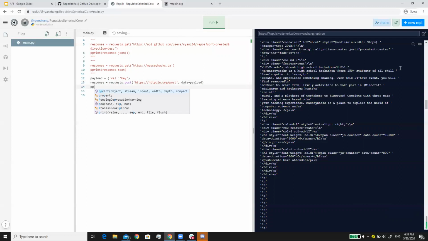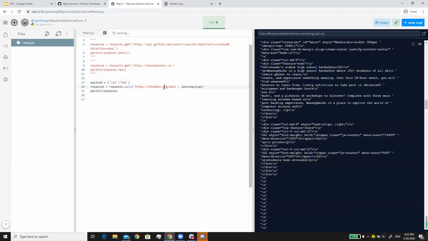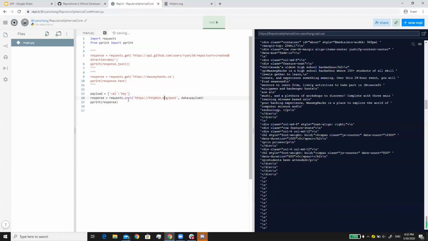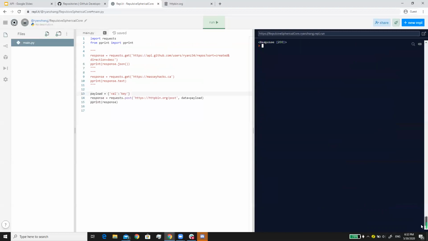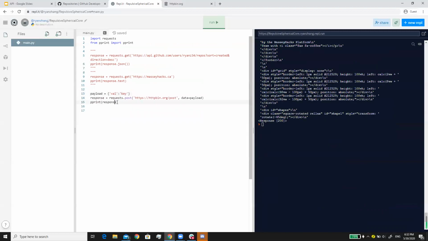Now for the response, let's do a pprint to see what response we get. What this will do is post this key value to https://httpbin.org/post. What we expect to see is that it will return the same information back. Wait, response.json, sorry.